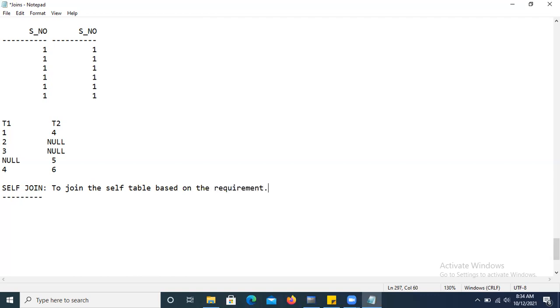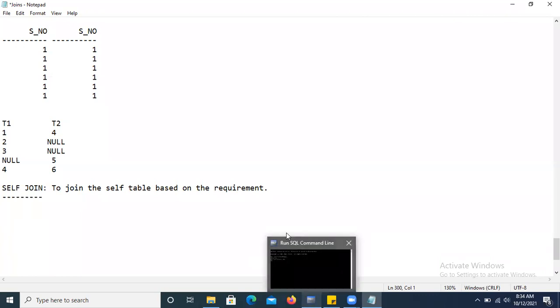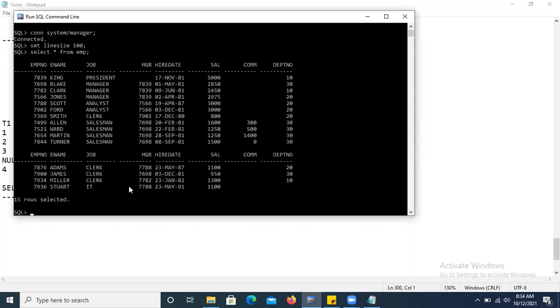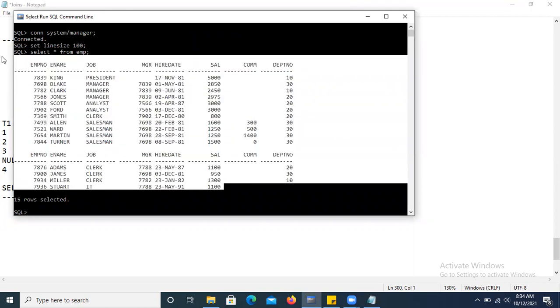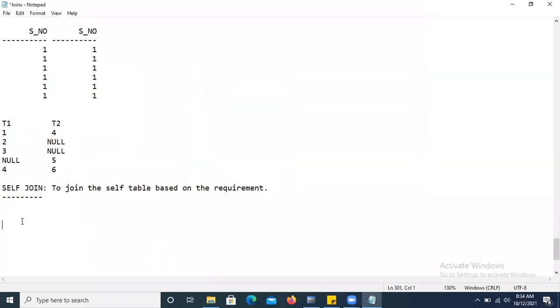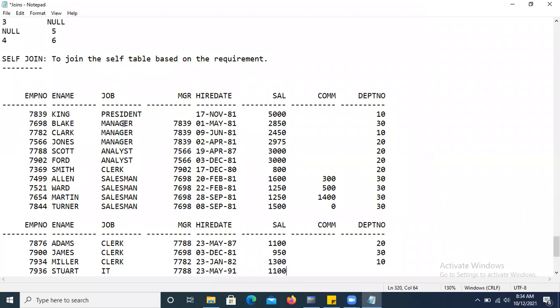This will not have any syntax, but based on the requirement, we need to analyze and join the table. This is the employee table.